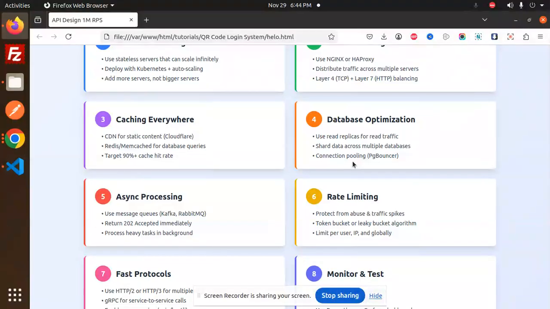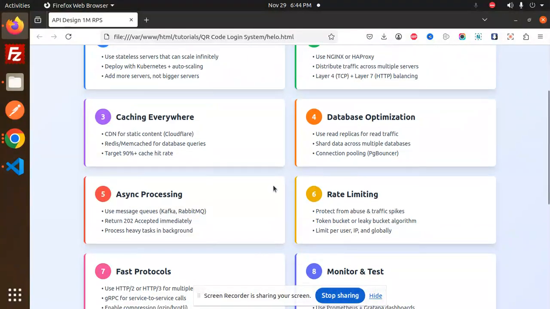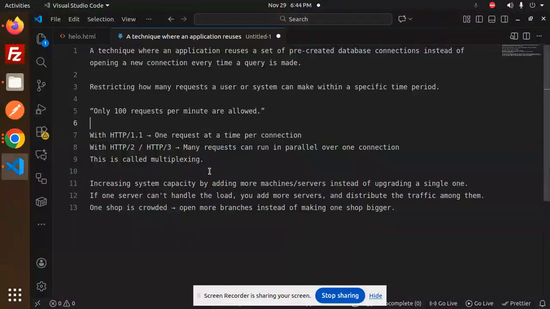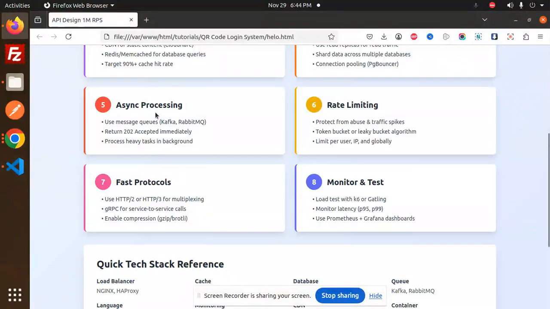So make your API optimized, right? Fast protocols: use HTTP/2 or HTTP/3 for multiplexing. These are the new web standards. Let me explain. With HTTP/1, one request at a time per connection. With HTTP/2 and HTTP/3, many requests can run in parallel over one connection. This is called multiplexing.